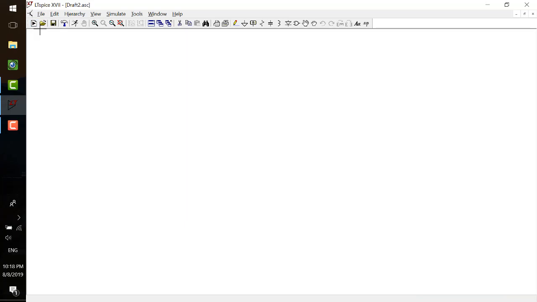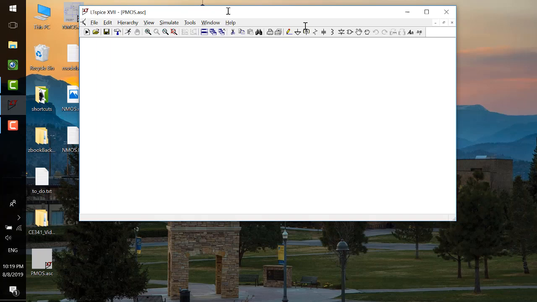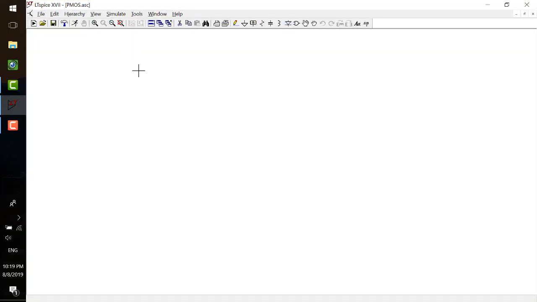I'm going to start a new file. All right. And actually you can save it first before you move forward. Let's say PMOS, and save it to the desktop. The reason is we have the model file in the same directory, so you can directly include that model file. It's able to find it. And we have a blank, empty schematic.